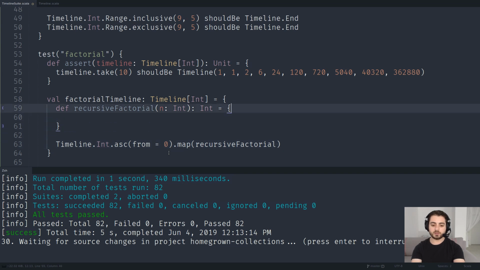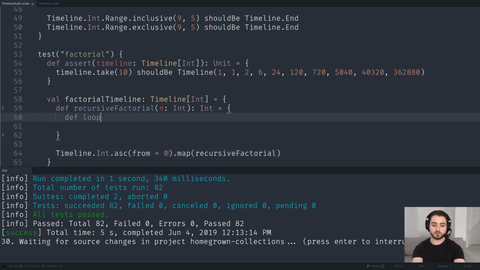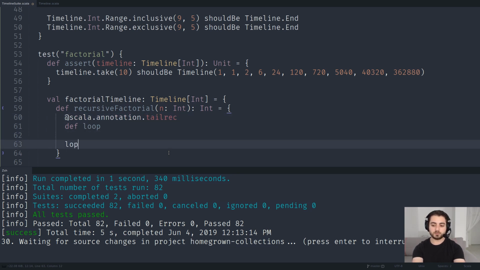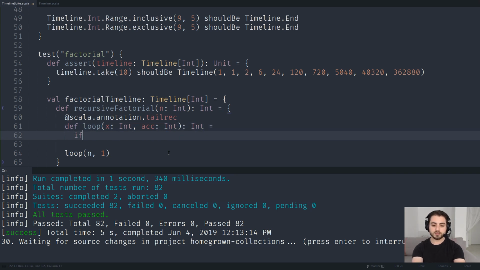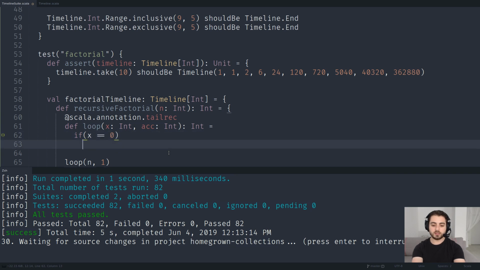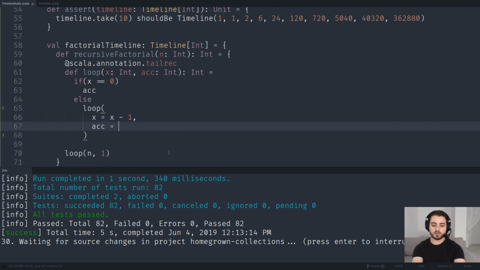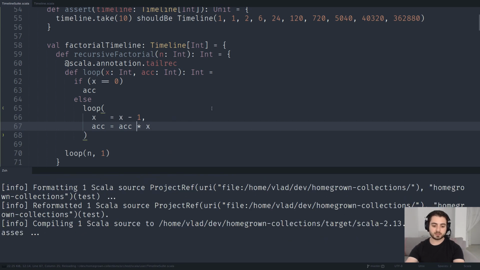The recursive factorial is going to have a loop over here, def loop, which is going to be tail recursive, with the Scala annotation tail rec, and by the end we're going to call this loop with n and 1. So x is going to be the input, and that's going to be an accumulation. If x equals 0, then we're just going to return the accumulation. Otherwise, we're going to call the loop in which x is going to be x minus 1, and the accumulation is going to be accumulation times x. Let's see if I made any typos, and I don't believe that I have.